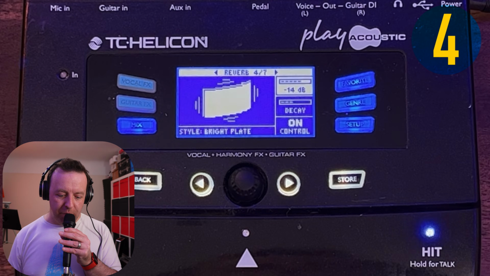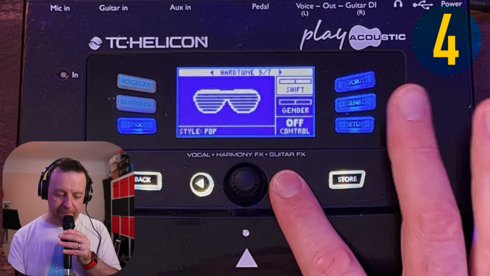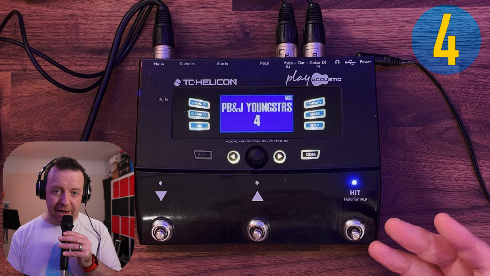And then the level is -14 dB. That's permanently on, whether you use the hit or not. The hard tune is off, the transducer is off, and the U mod is off. So that's the PB&J Youngsters preset. I should really rename it to just choir or monks.